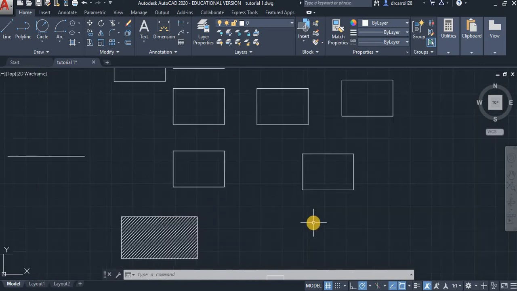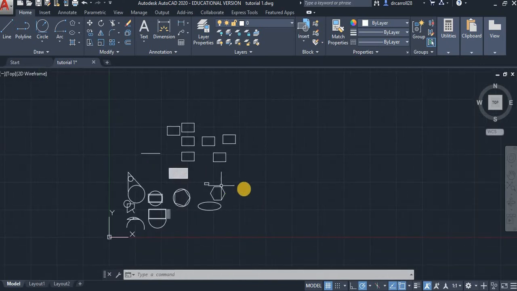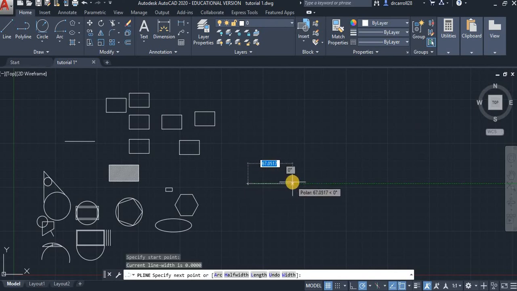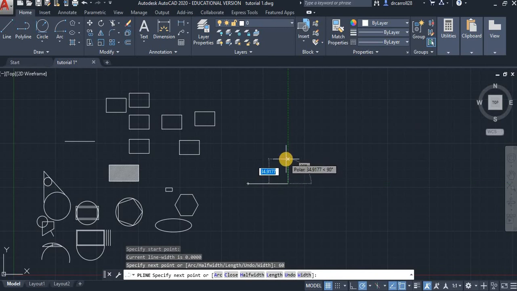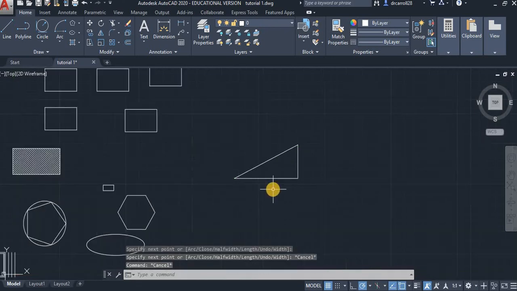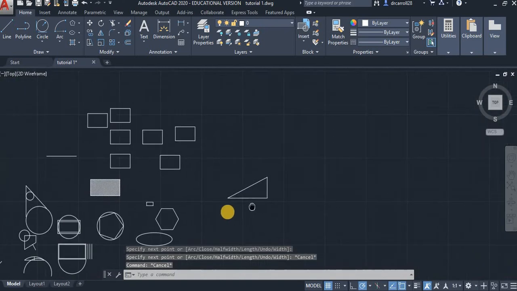Okay, now everyone, let's draw a right triangle. So go to polyline. Let's start that command. Let's draw a line here, a distance of 60. Come up, let's say 30, and then close that right triangle and press escape. Okay, there's a right triangle.